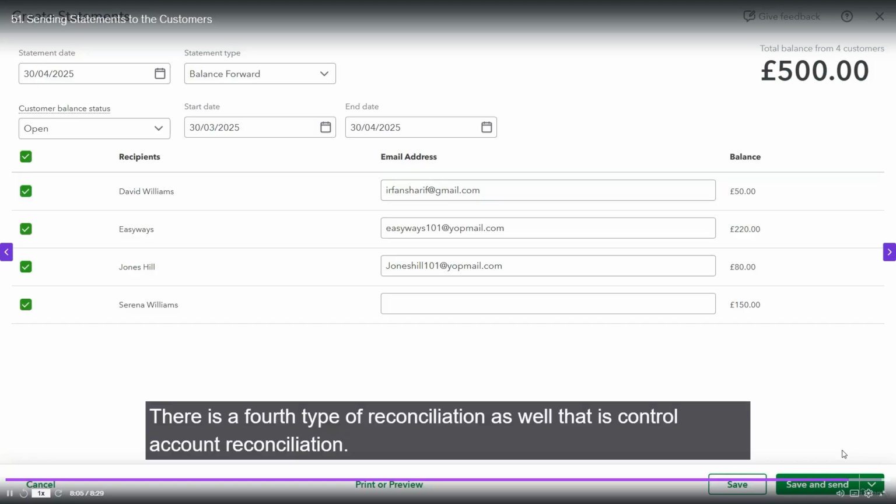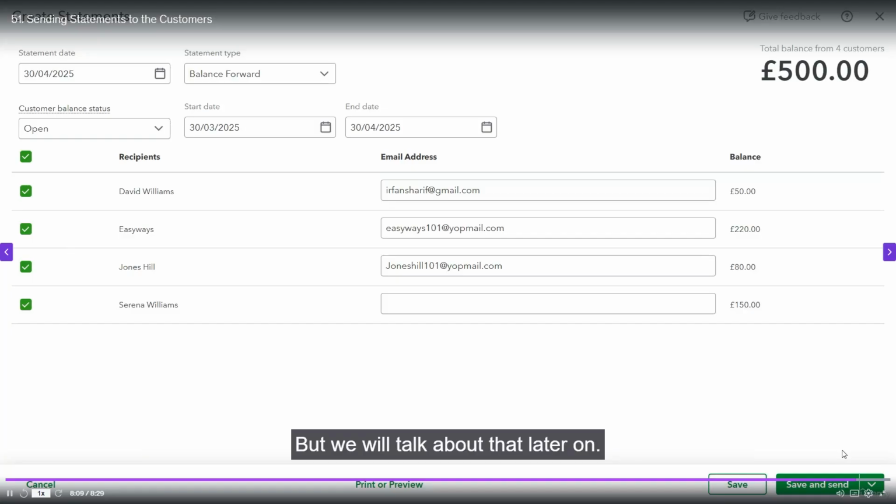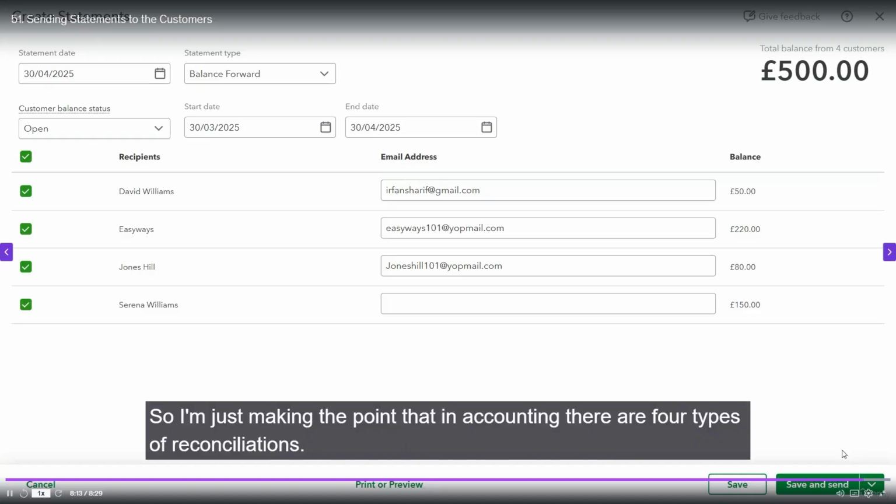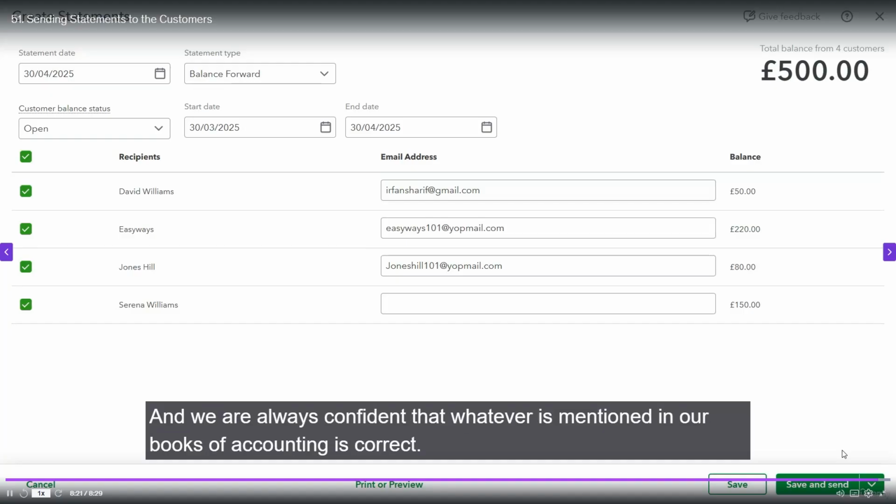There is a fourth type of reconciliation as well, that is control account reconciliation, but we will talk about that later on. That is not something relevant here. So I'm just making the point that in accounting there are four types of reconciliations, and all four combined together bring a lot of confidence in the books, and we are always confident that whatever is mentioned in our books of accounting is correct.